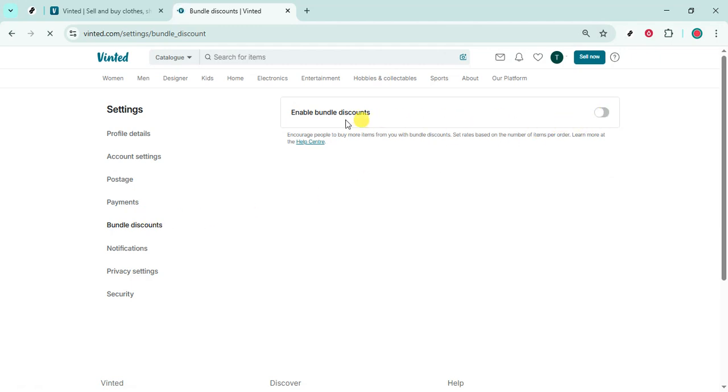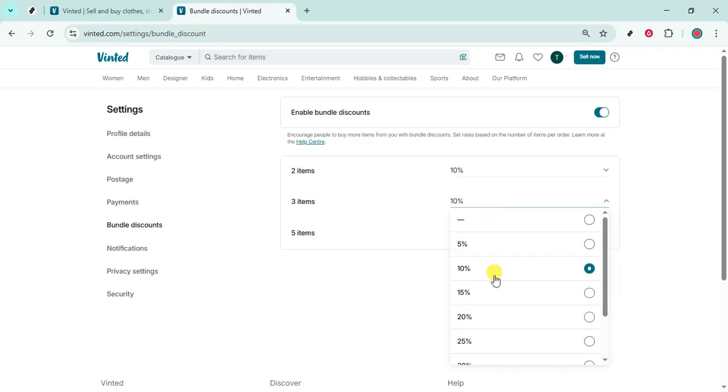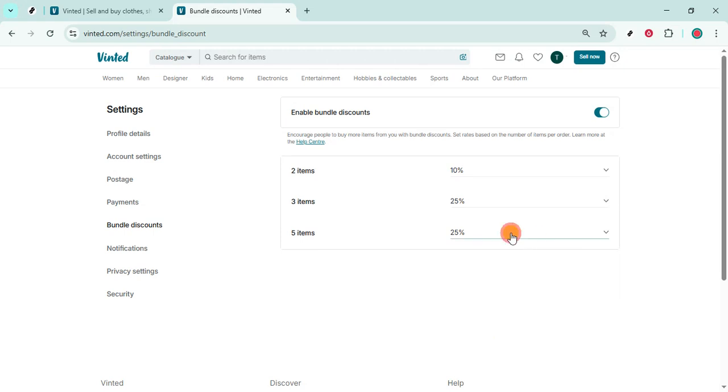Turn that on. When it's enabled, a bundle badge may appear on your listings, which helps signal the offer while buyers browse and compare. Now choose the discount percentages you want to offer for orders of 2 items, 3 items, and 5 items. These tiers are there so you can reward bigger bundles with slightly higher savings. A common setup is around 10% for 2 items, 15% for 3 items, and 20% for 5 items, but pick values that fit your margins and the types of items you sell. If your prices are already tight, start a little lower. You can always adjust as you see results.